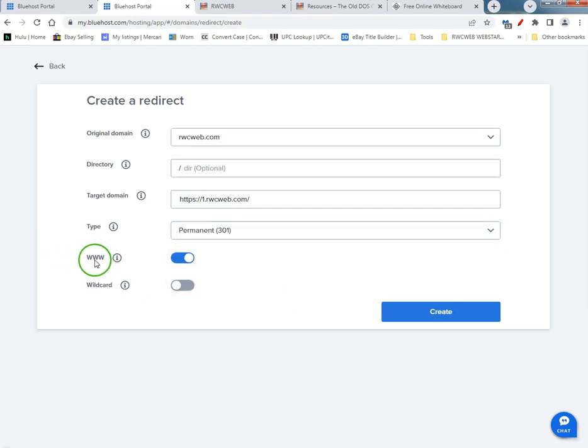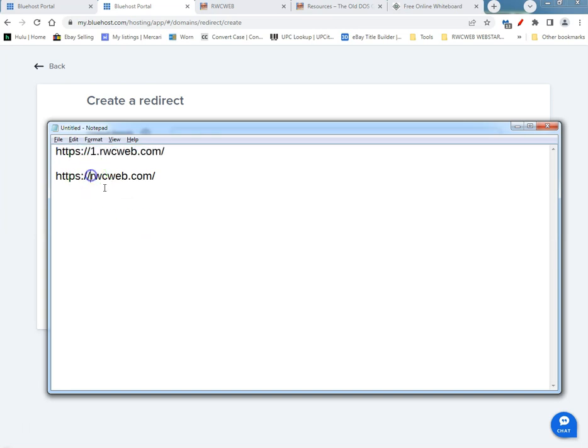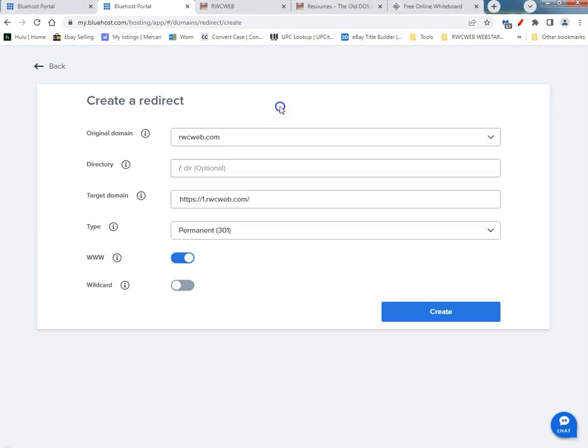Now the www. If this is off, what's going to happen is if somebody types in my website with the www, and this is off, it will not forward to the site or affiliate link that I choose. Which is very interesting. Why they would do this, I have no idea.